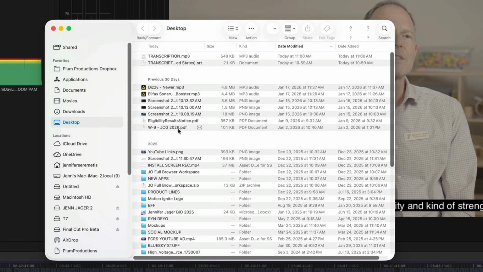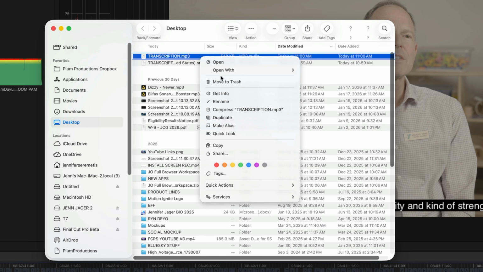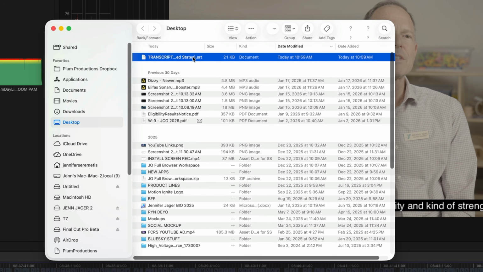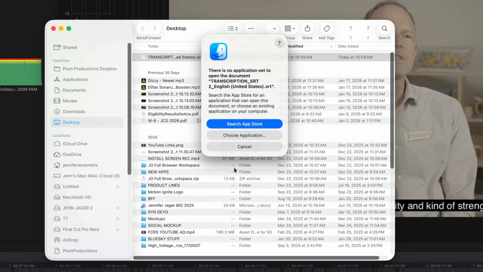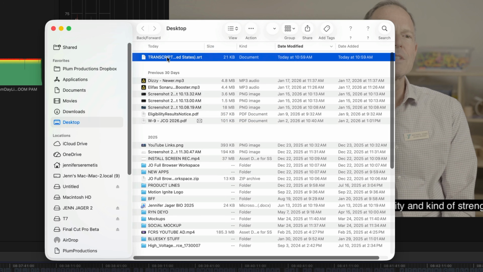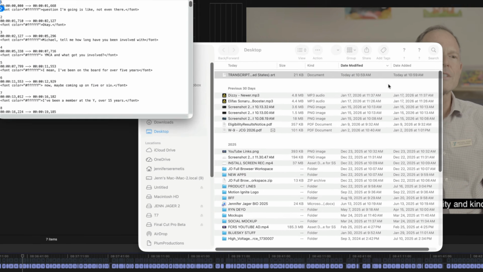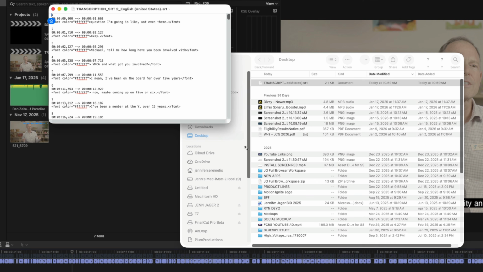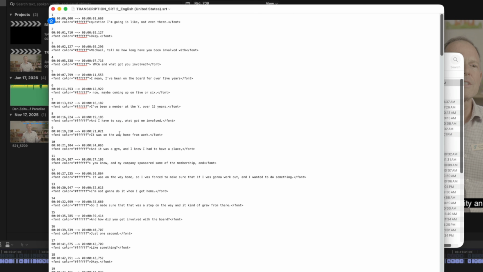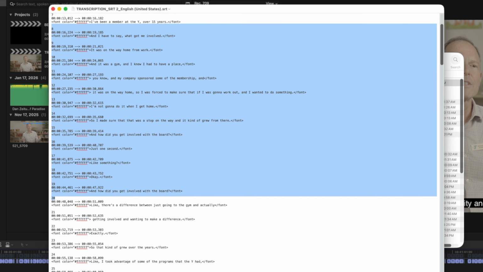So now if we head to our desktop, you can see the MP3 file. I don't even need this. I'm just going to trash it. And here is my SRT file. And if you go to double click on it, it says it can't open it. That's a lie. Just cancel. And what you'll need to do is right click, open with, and select TextEdit. And then here is a transcription of this entire interview.